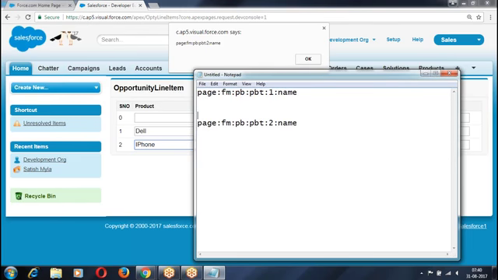Similarly, for the first row, if you are trying to refer to the quantity, how will the quantity come? Page, PB, PPT, 1, that row, quantity. From PB, PPT, 1, that row total. So if you know the row number, I can refer to that row's name, quantity, total, price. If I know the row number, I can do it.